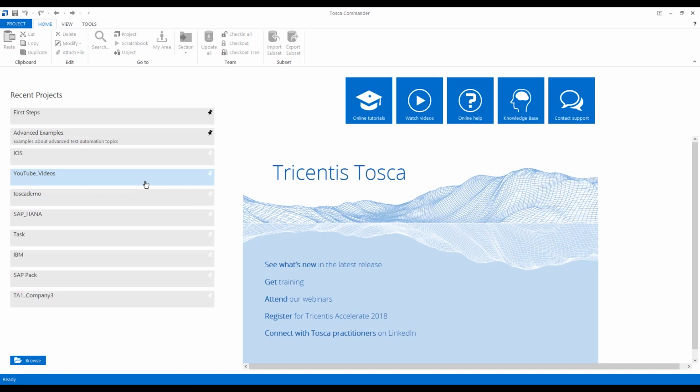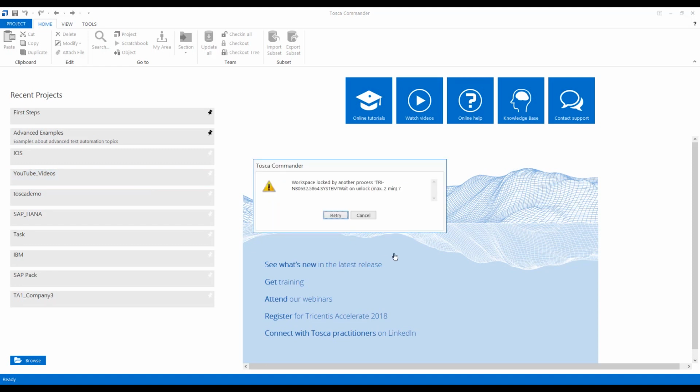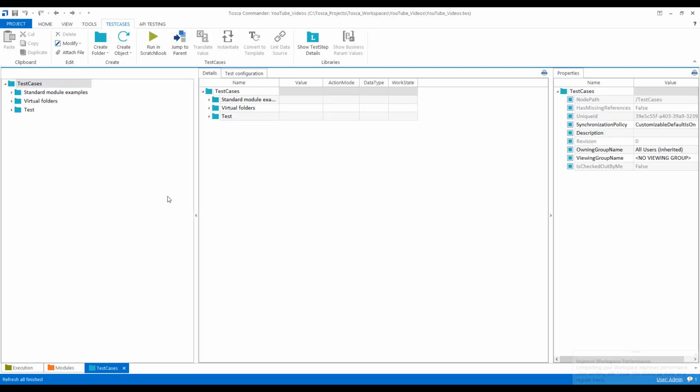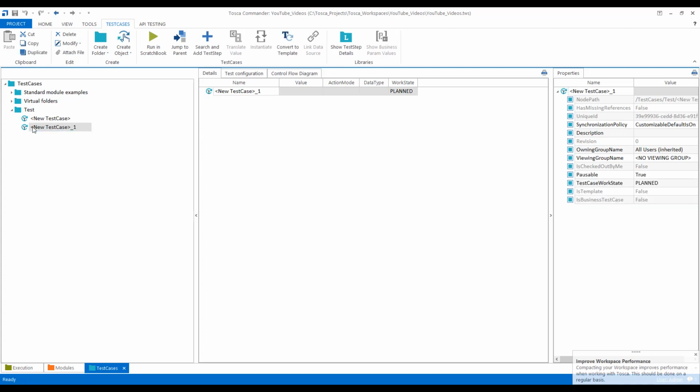Here, as you can see, the workspace is locked by another process. The wait on unlock is a maximum of 2 minutes. So I retry it. It opens. As you can see, I created a folder called test, and beneath that, I created a test case with the help of Tosca REST API calls.